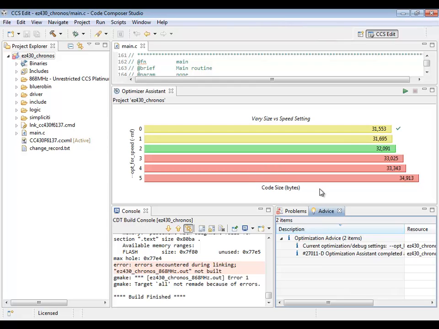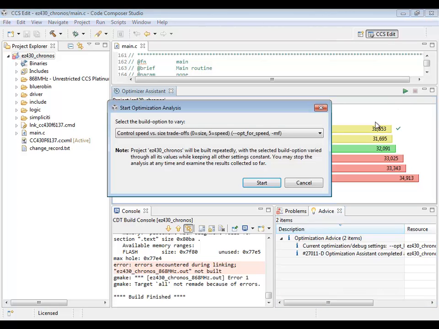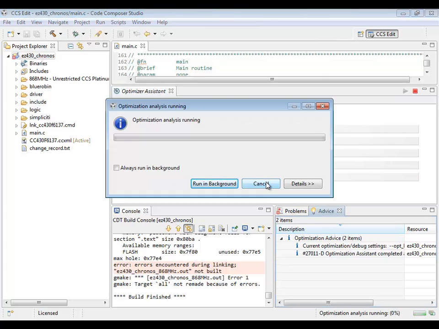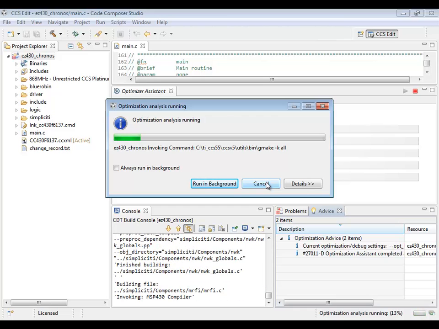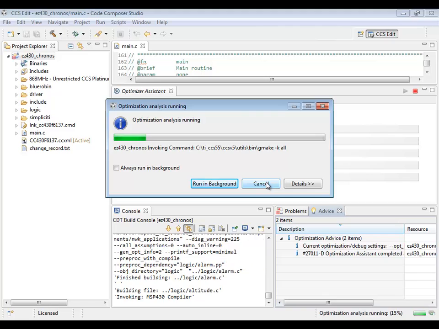Now, recall I said you could experiment with another compiler option, the one regarding optimization. And I'd like to show you just how easy that is. Click on this icon here called Start Analysis. And you can change this right here to Optimization and Start. And away you go. It's that easy. Of course, it takes a while to do the rebuild for each setting of the option, but it's all automatic. There's not a whole lot to it.